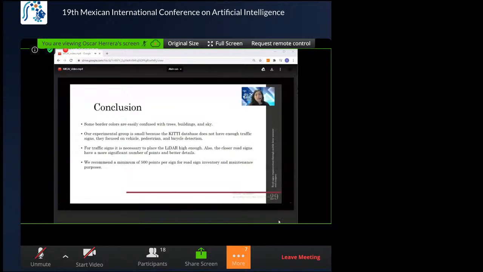We know that our experimental group is small, but it is because the KITTI dataset does not have enough traffic signs. They focus on vehicle, pedestrian, and bicycle detection. Vehicles, pedestrians, and bicycles are in the lowest area. The road signs are highest. So for traffic signs, it is necessary to place the lidar high enough. Also, the closer road signs have a more significant number of points and better data. So we recommend a minimum of 500 points per sign for road sign inventory and maintenance purposes.